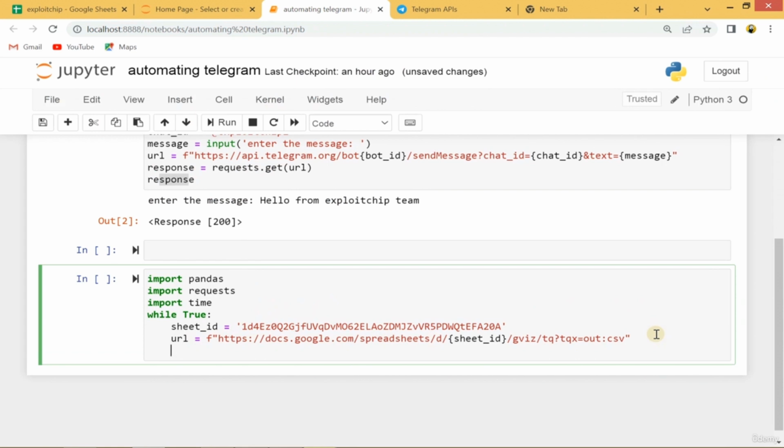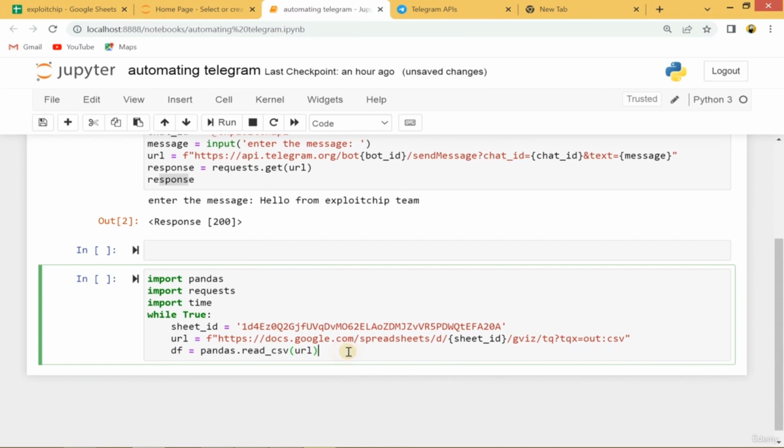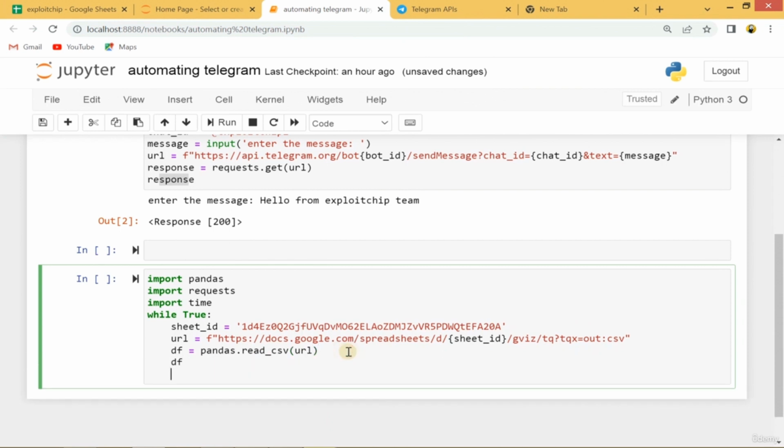Good. And now let's have our data frame. It is equal to pandas dot read_csv, which is a function. Okay, I'm going to give the URL because I want to read this file, that you saw here. Okay, that is an online file. Good. And right now let's have our data frame. Good.